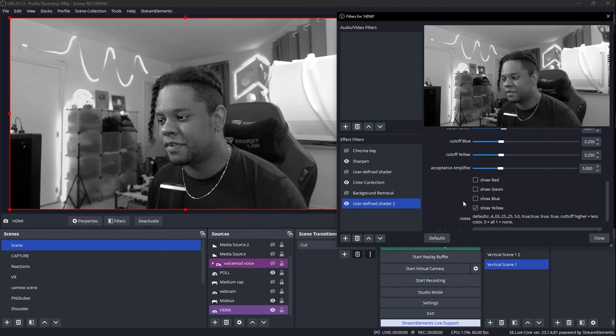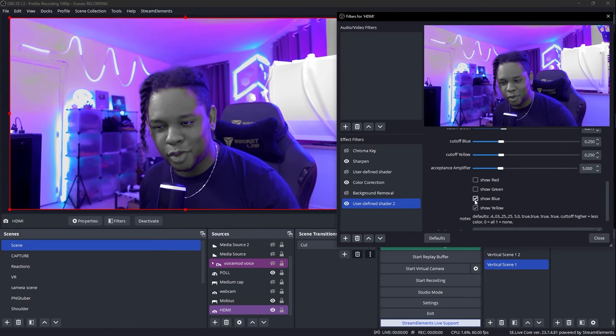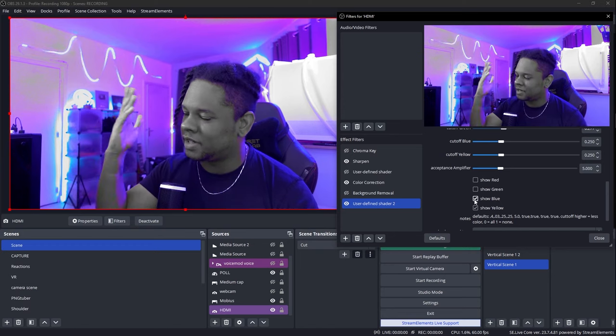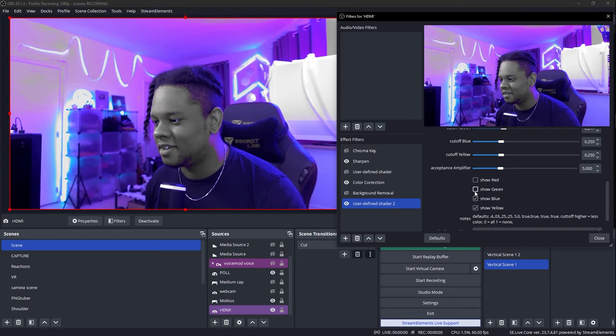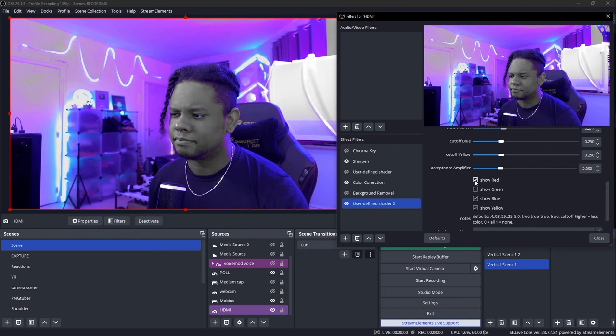But if I show blue, for example, which there's a lot of, you're going to see all the blue, but my skin is not blue because I have a perfectly balanced color here. If I wanted to show my skin, for example, I would probably click show red. And that didn't work. Cool.